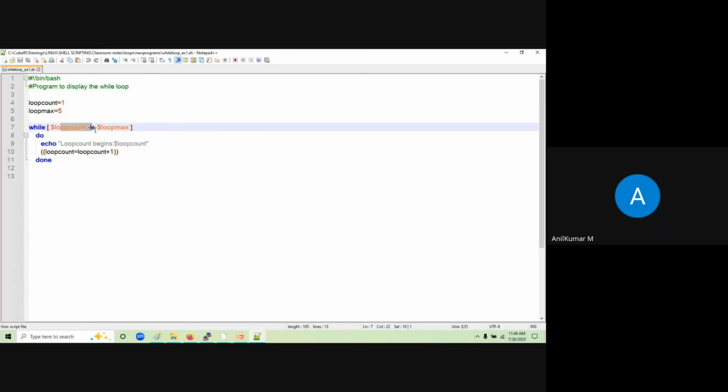So when 1 is less than or equal to 5, where loop max is 5, till this condition is satisfied, this block of code will get executed, like your for loop also. So here loop count begins, and every time loop count is incremented by 1. Okay, let me show you this.